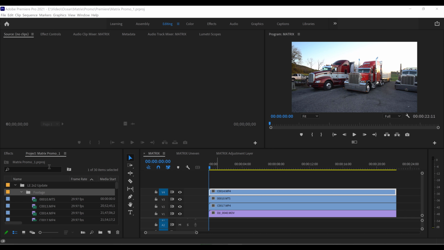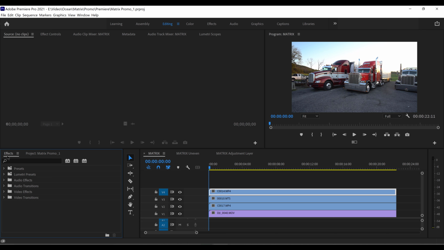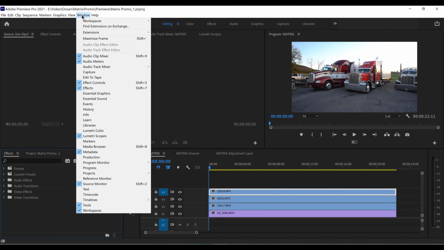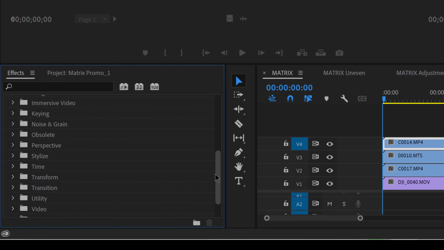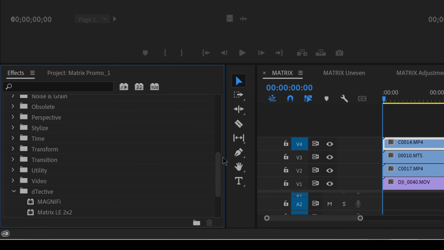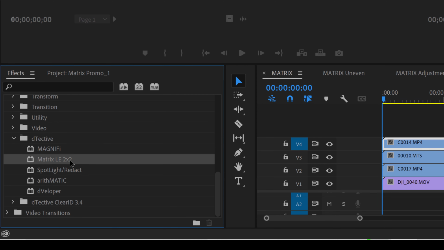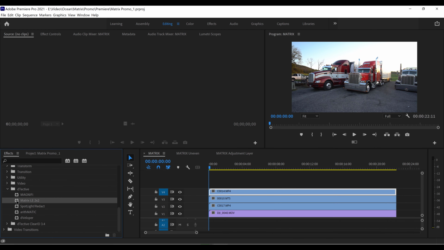So what we'll do is go to the Effects palette. If you don't have this, go to Window, choose Effects. You'll want to go into Video Effects, go down to dTective, and choose Matrix LE 2x2 and drag and drop it onto V4.